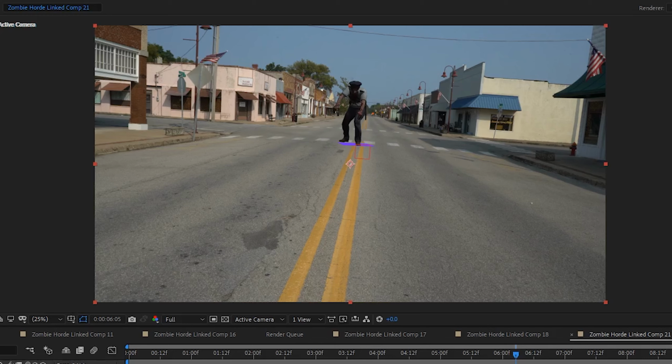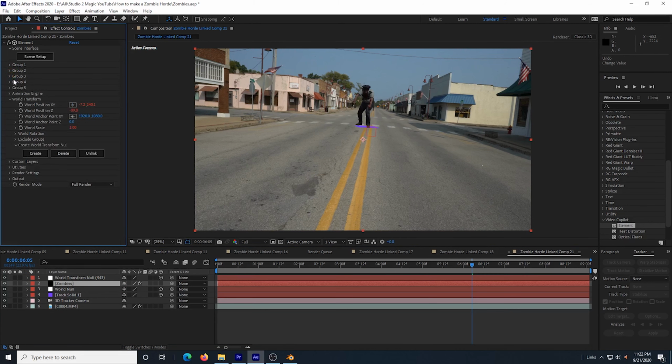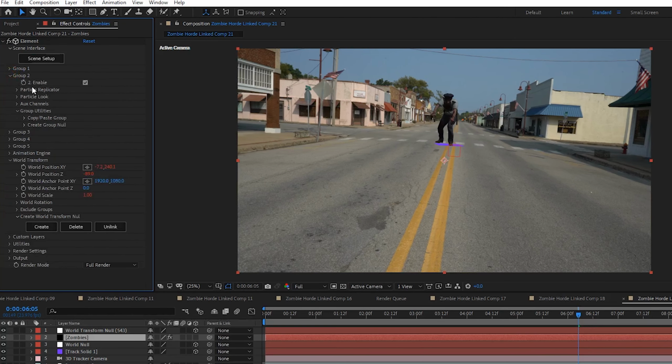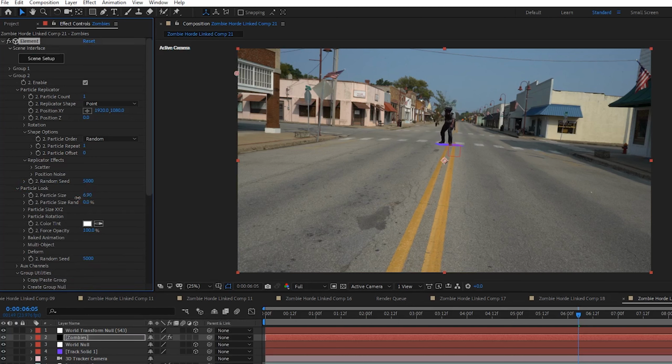Our zombie is about 12 foot tall right now. I want him to be a little more human size, so we again click the zombie layer and go to the element effects. We see that there are 5 groups that we can open up, but our zombie is in group 2, so make sure that you're always in the right group for where your zombie is. Our ground plane is in group 1. The other zombies will be in the other groups later. But we're going to open up the drop down in group 2. So we go ahead and open the drop down for particle replicator and also the drop down for particle look. Under particle look, the first thing we see is particle size. So let's adjust that until our zombie looks about the right height.